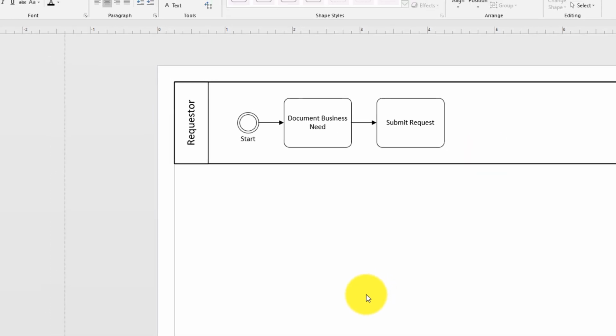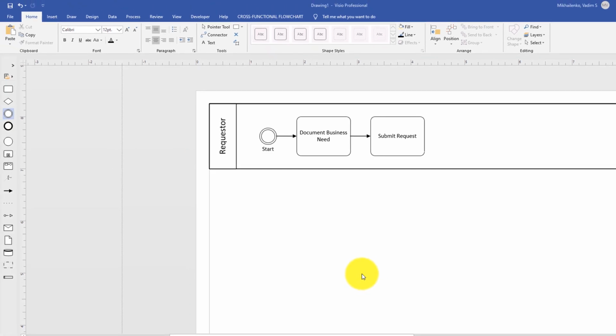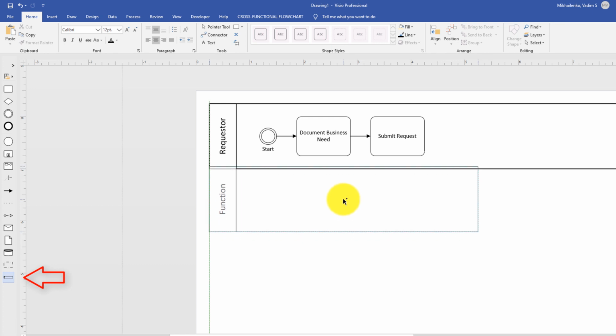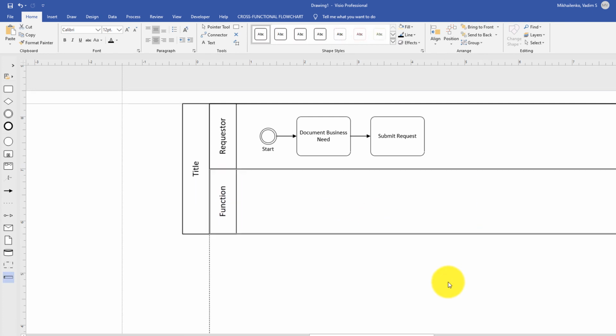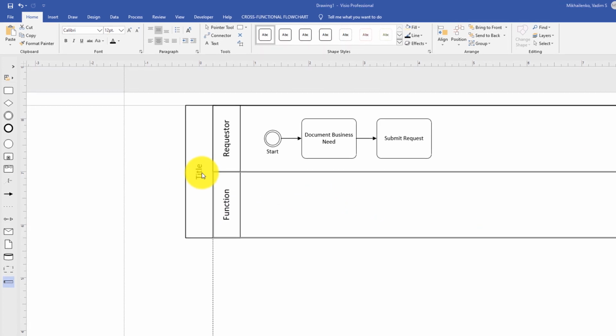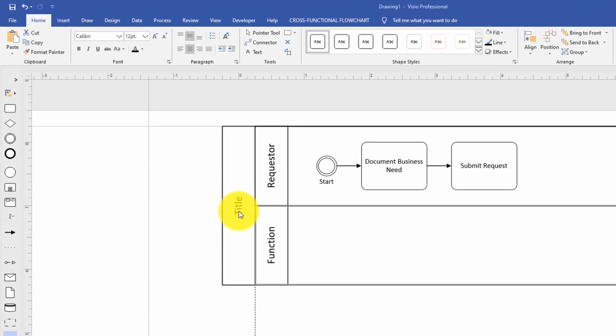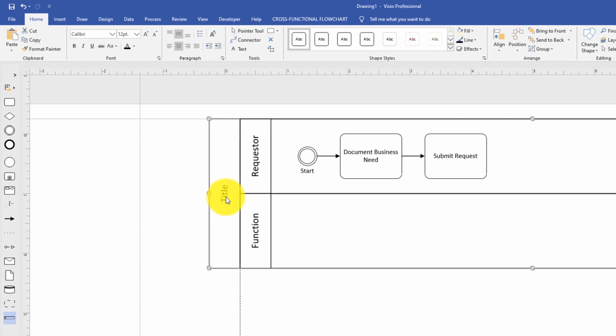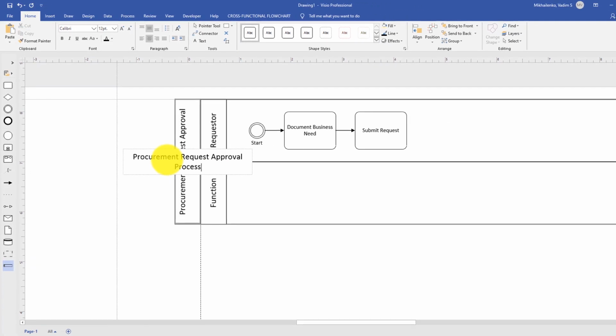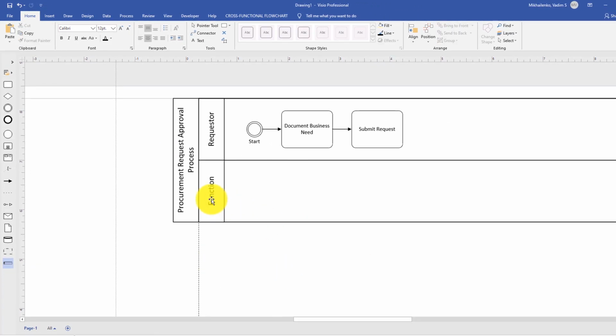Next step would be for manager or direct supervisor to approve this request. To reflect this in the diagram, I'm going to drag another swim lane here and connect it to existing swim lane. Couple things happen here. Now Visio determined that we have multi-swim lane diagram, so it added a title. So we can call our diagram Procurement Request Approval Process. To do that, I'm going to type Untitled and type Procurement Request Approval Process. And I was adding the supervisor swim lane, so I'm going to rename this as well.